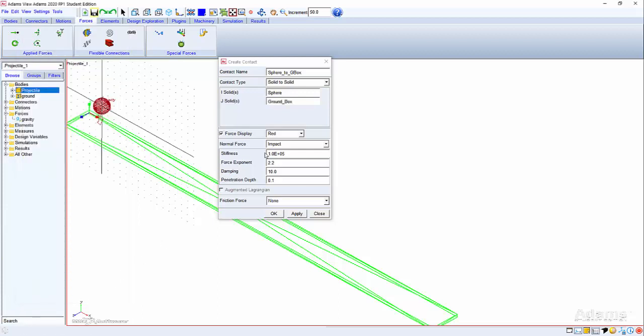Now we selected the first geometry and the second geometry. Sometimes you can select multiple geometries to contact other geometry. For example, if I have multiple spheres that are going to contact with this ground box, I can add more solids to contact with this body. We don't have multiple bodies right now, so we're going to leave those two selections here.